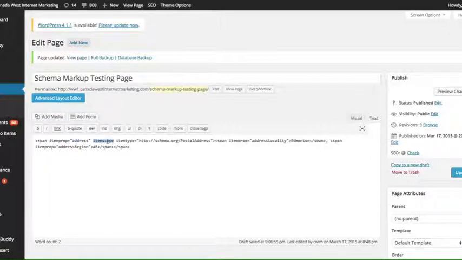Item scope, not going to go into right here, but you do have to have that in there. Item type, we're explaining to the search engines that this is a postal address. Again, even though we're not going into a full street address, we're explaining to them that this is a postal address because we're saying that this is where this town is, where this company or client is located.